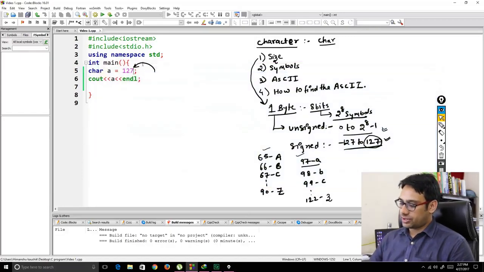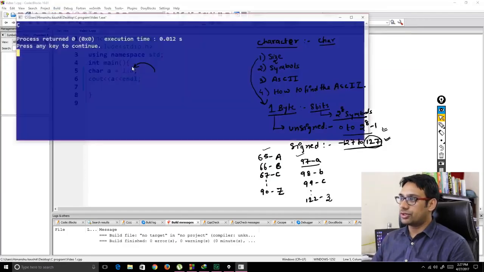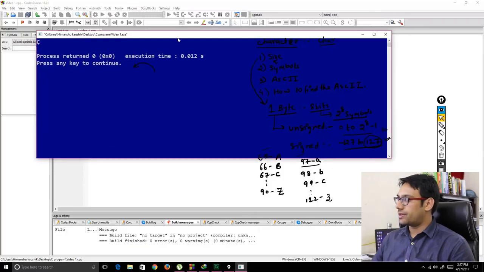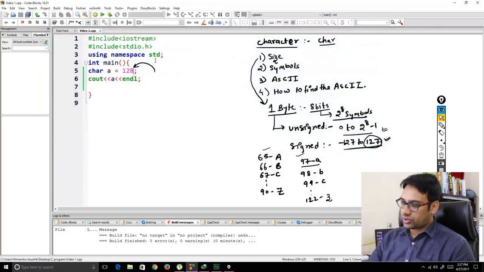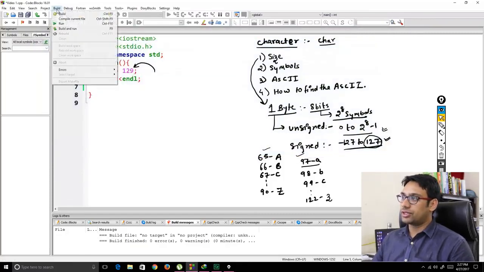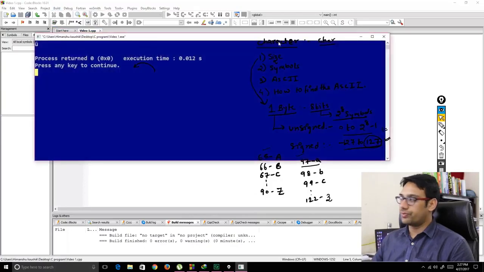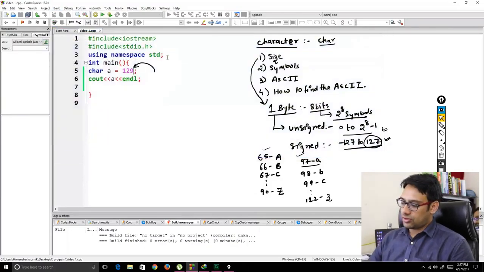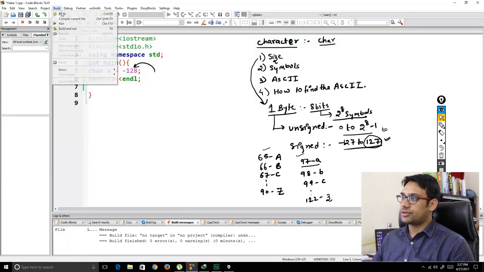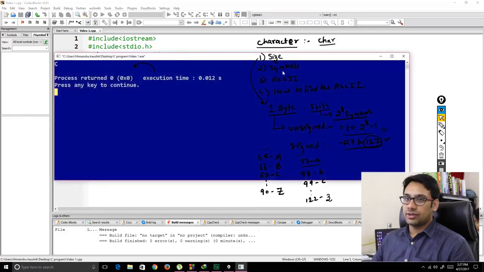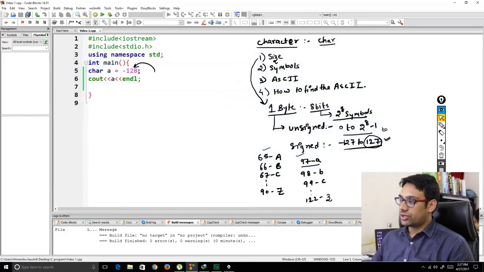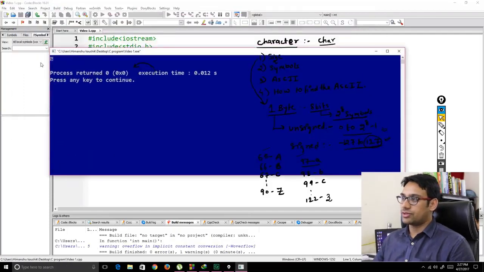Now instead of 127, what if we store 128? For 128, it is going to take some symbol which is this symbol C. Now if we print 129, it is taking a symbol which is U. And if I am printing minus 128, in that case again it is printing the same symbol. And if I am trying to print minus 129, in that case it will print the same symbol, I guess. Yes, it is printing the question mark sign, the same symbol.